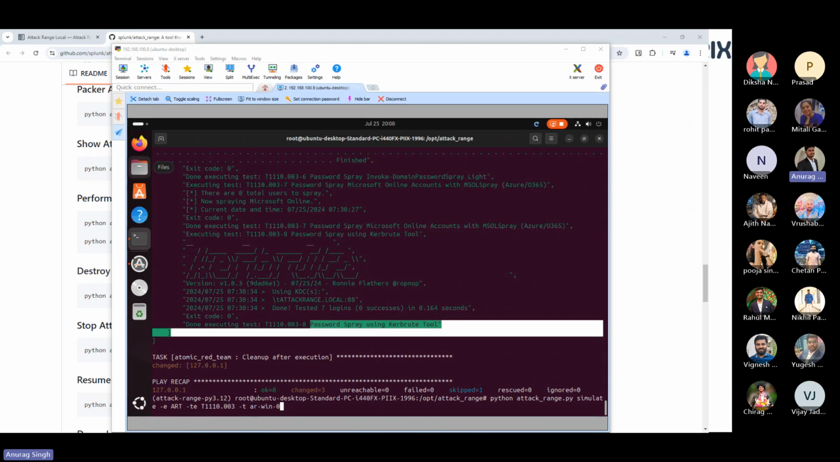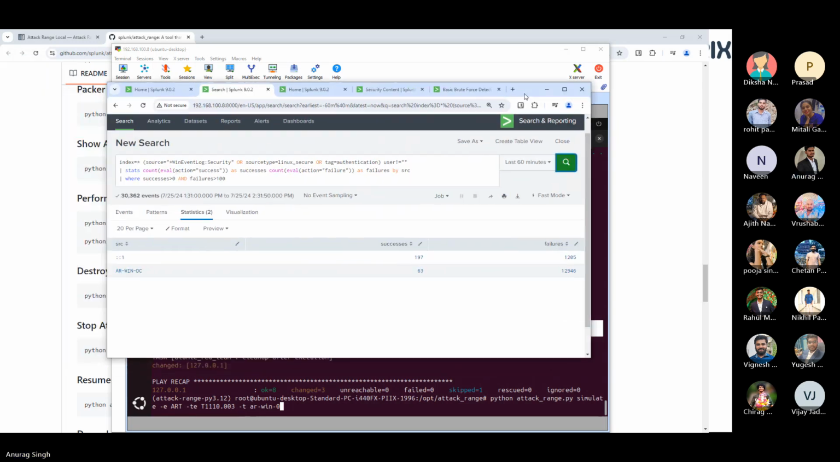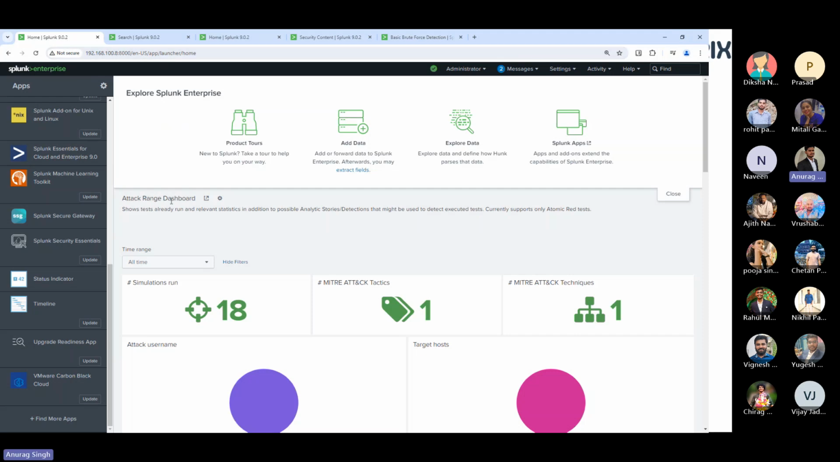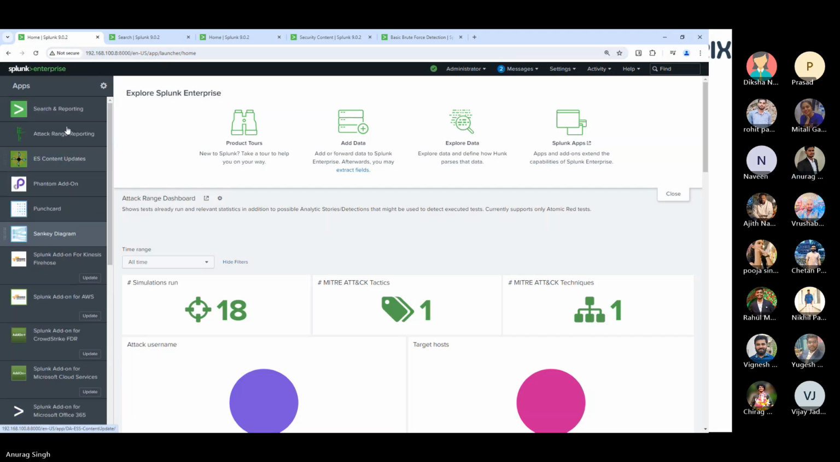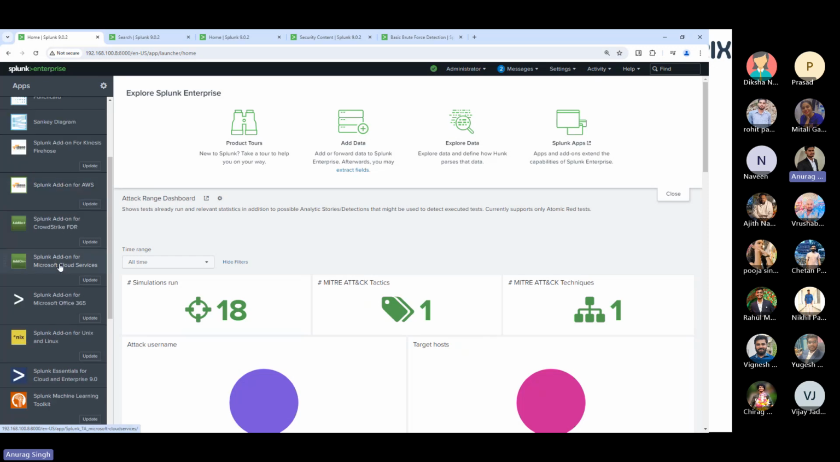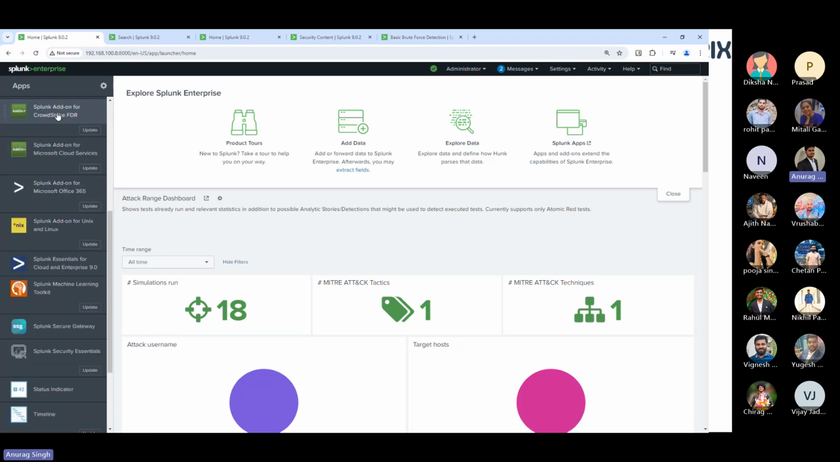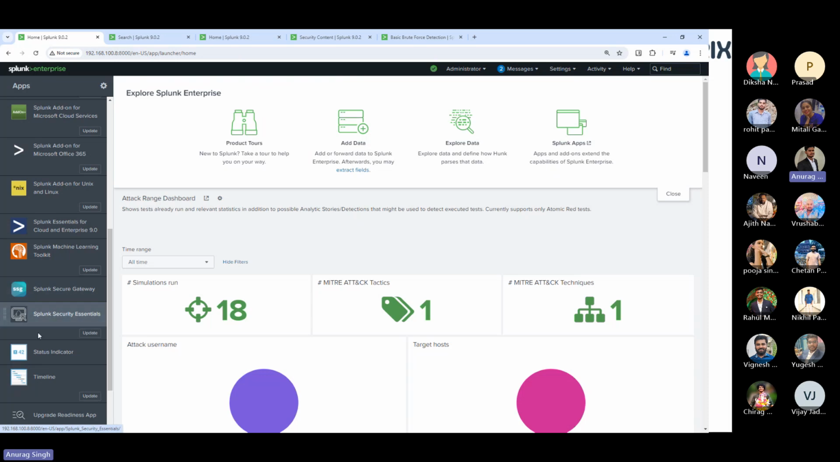Now, let me show you this in Splunk. Since Splunk was also configured here, this is my Splunk. As you can see, there's port 8000, and these are the apps or add-ons which were installed. If you're using CrowdStrike, you could use some technique that will also be helpful for field extraction, data model mapping, those kinds of things. All right.